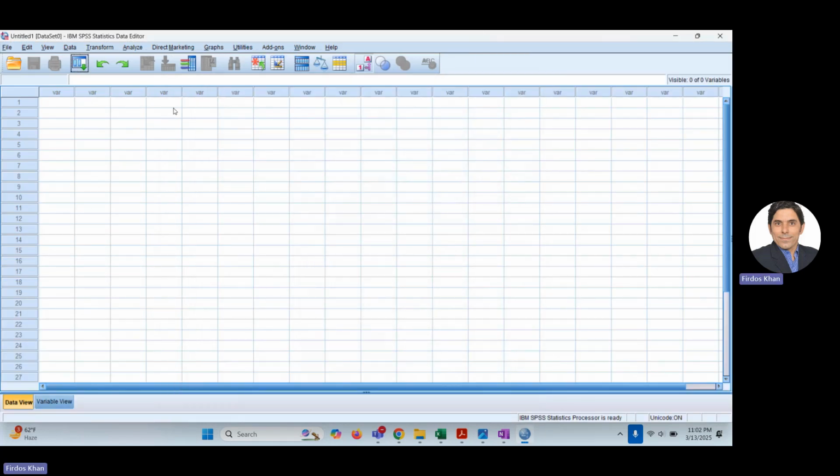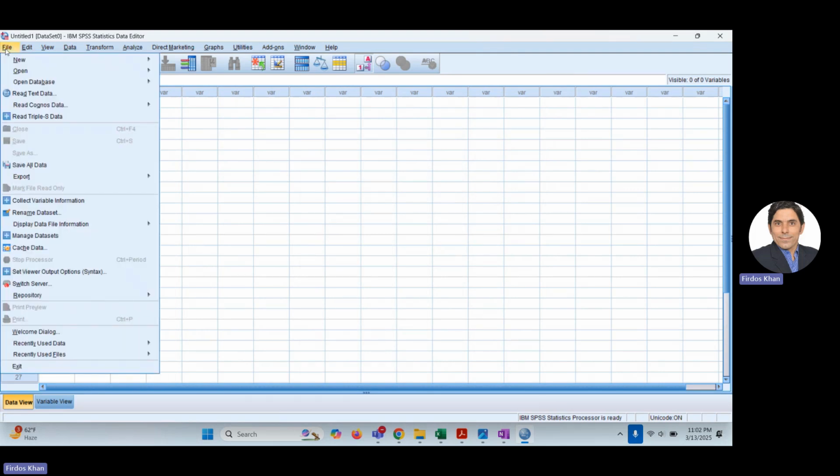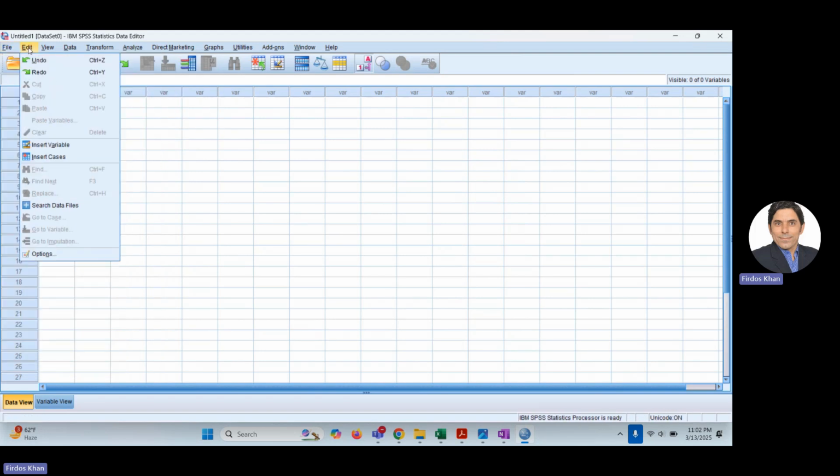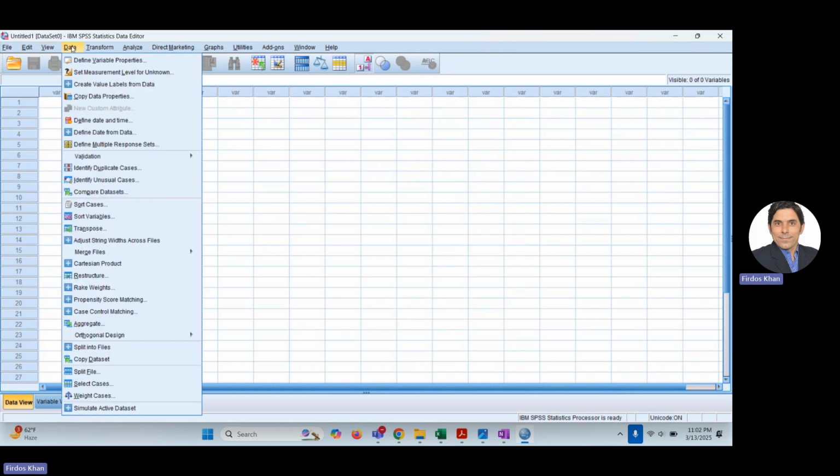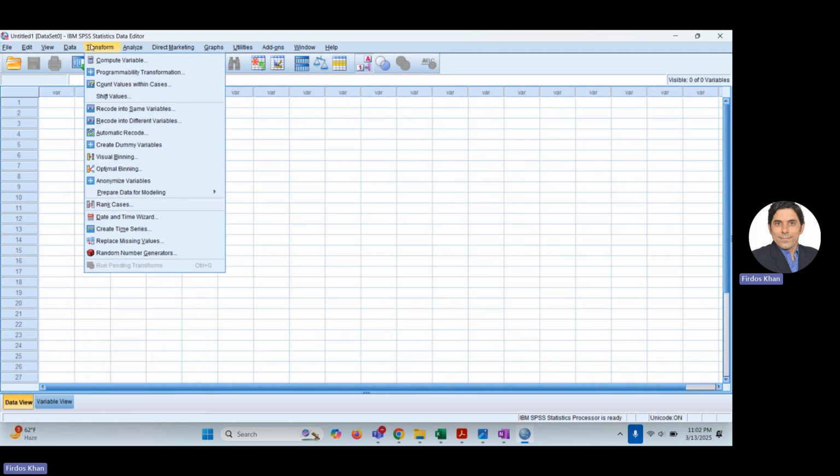Okay, so this is open now, and there is a huge menu with a lot of options. File, which is normally like in other software: new, open, database, and so on. Edit has undo, redo, and a lot of things. View, yes, a lot of options. Data is very important for us who are working with SPSS. Transform: if you want to transform the data, you can go and do the transformation of the data in this option.